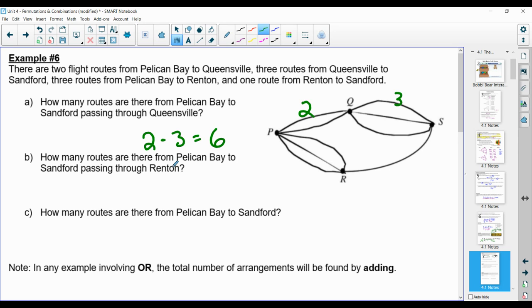Then it says, how many routes are there from Pelican Bay to Sanford passing through Renton? Well, there's 3 ways from Pelican Bay to Renton. There's 1 way from Renton to Sanford. So 3 times 1 is 3 ways.